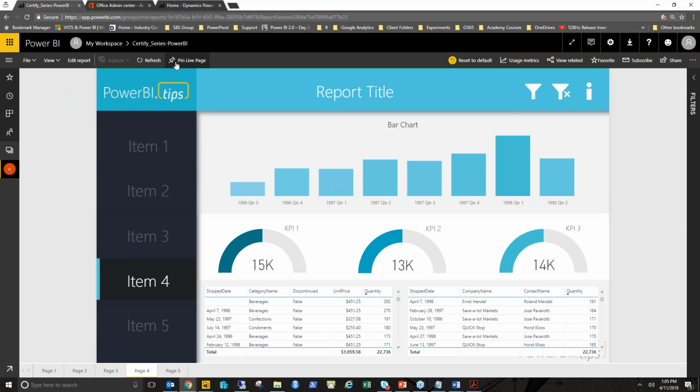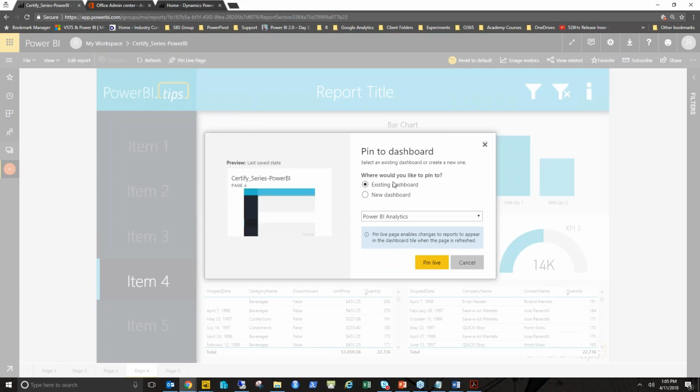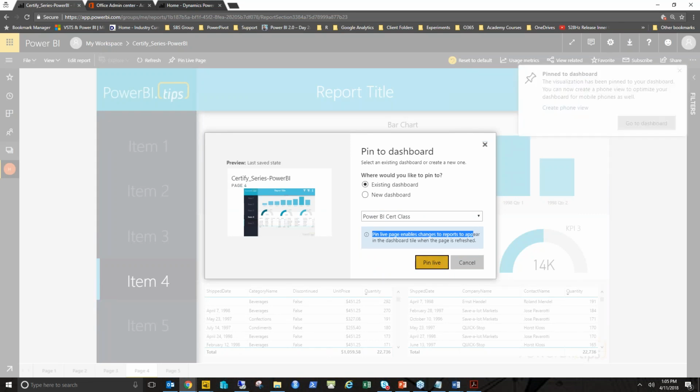Click that. We'll say existing report, and if you have more than one dashboard, I'm going to drop down and go to the Power BI Cert class, and we'll click pin live. And you can actually see pin live allows you to make changes, etc. So I'll click pin live.